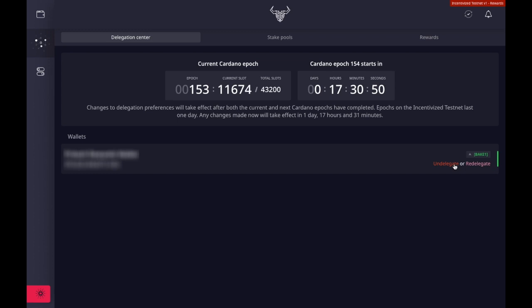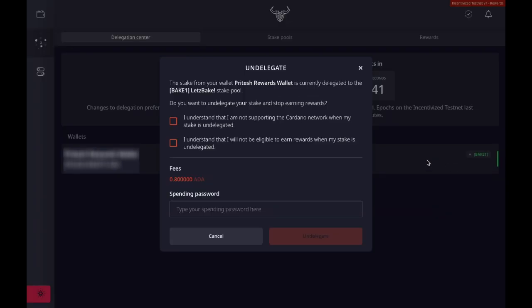So just for the sake of this video, to show you how to undelegate or redelegate your ADA, easiest way is to click on this undelegate option. When you click on it, it's going to ask you to do the same thing that we were looking at before. You just want to click on these two options here, saying that you understand what you're doing by undelegating your ADA, and type in your spending password to confirm the transaction fee. After that, click on undelegate, and you will have successfully undelegated your stake from that stake pool.